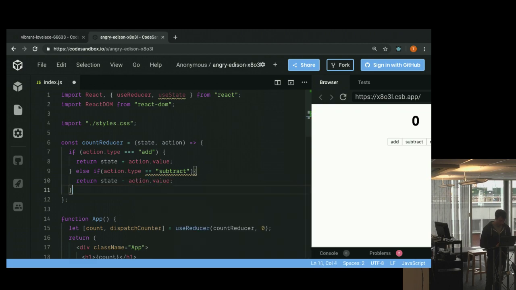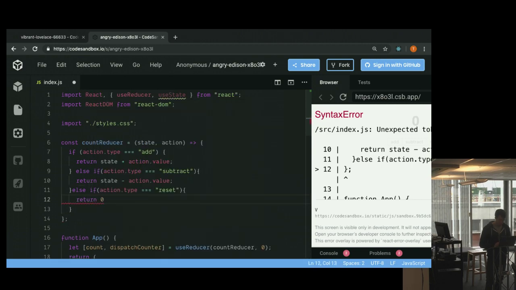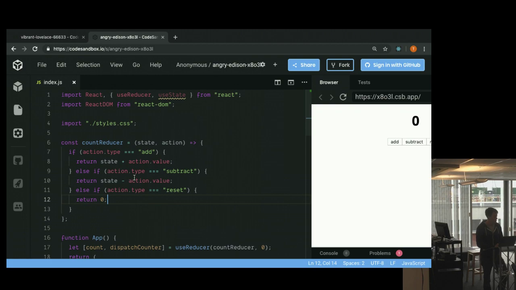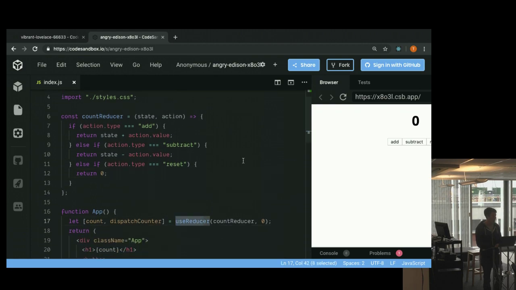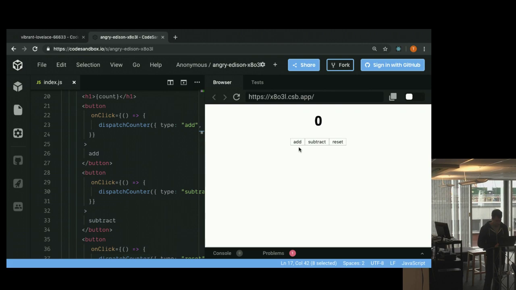And then lastly, if we have reset, then maybe we'll just return 0. Whatever we return here, useReducer handles updating that to the state. So we have our 3 little buttons. We can add, we can subtract, and we can also reset it back to 0.